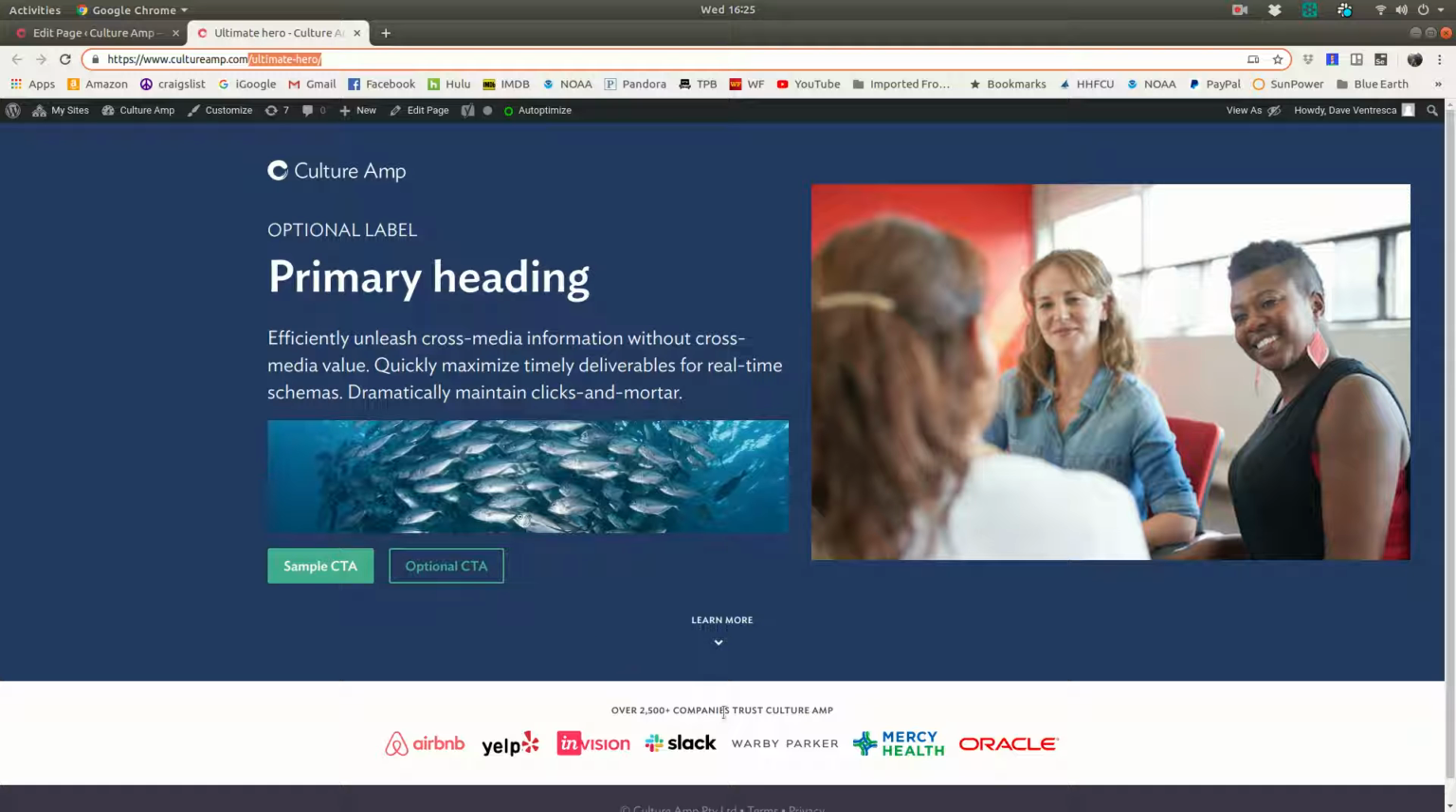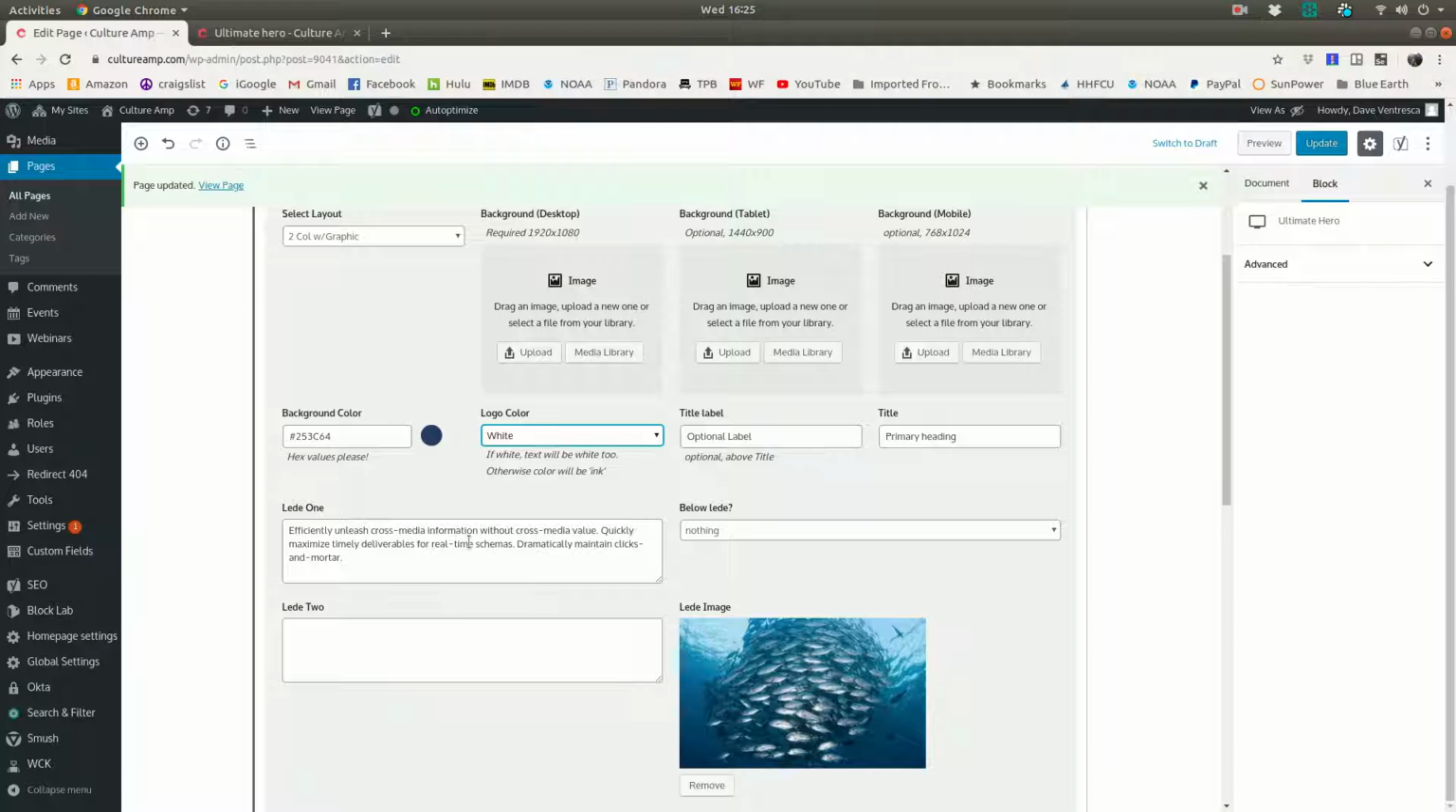Beneath our Ultimate Hero block, I also popped in our logos block, which I think exists on almost every single landing page that we have. Anyway, I just figured that I might as well fill up a little bit of space to make this a little more realistic. So let's head over to the edit page and we're going to start changing things around.